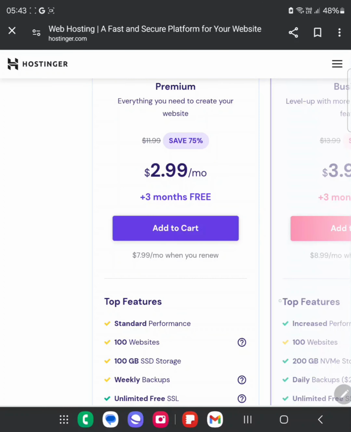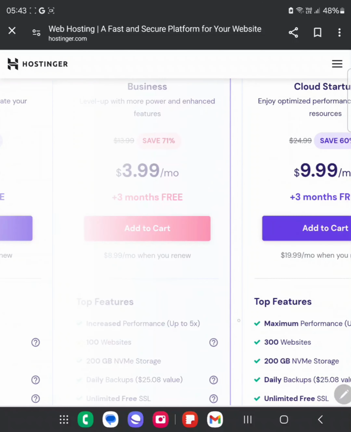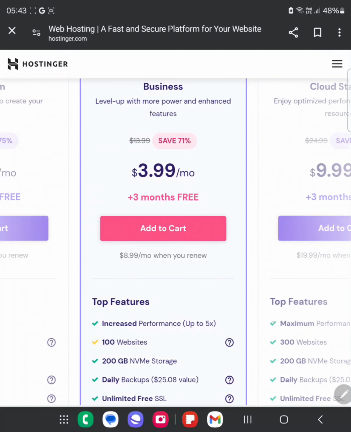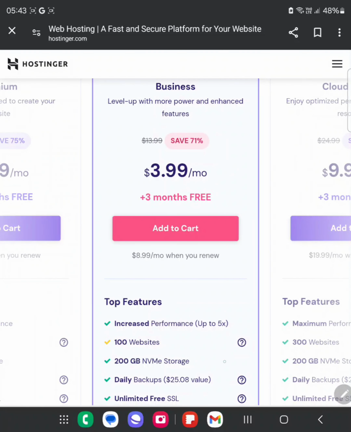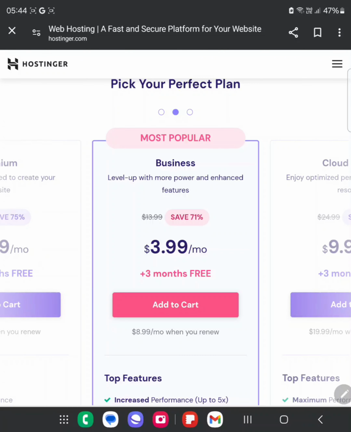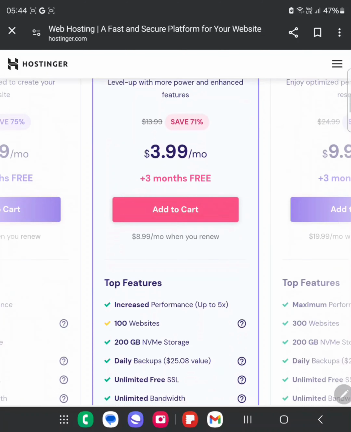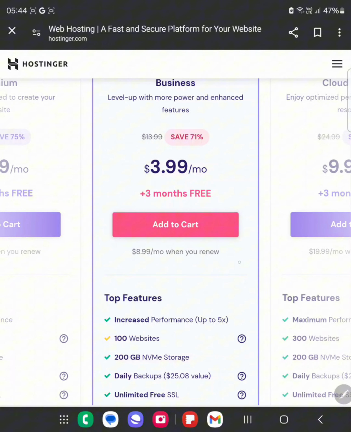Remember I'm purchasing this domain specifically for you students. That is for training purposes. Don't come and build a commercial website here. Yeah, so I think I'm gonna go with this plan, because it offers me more options under which I can make websites. So I'm gonna proceed and add to cart.